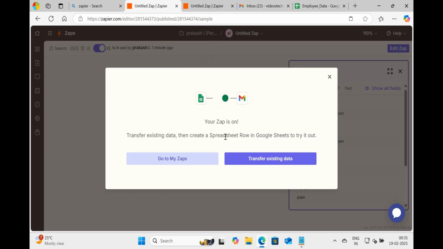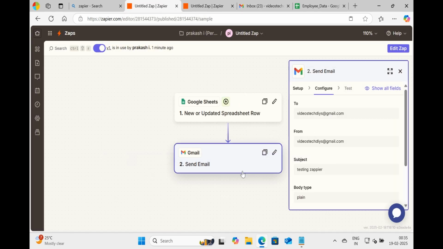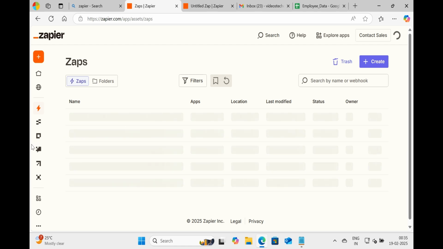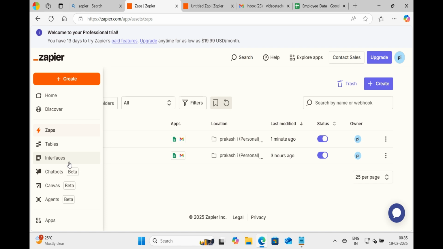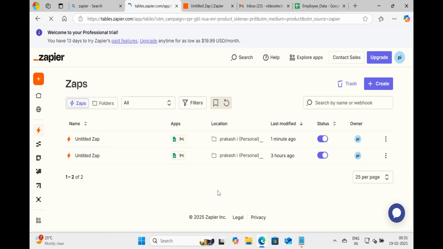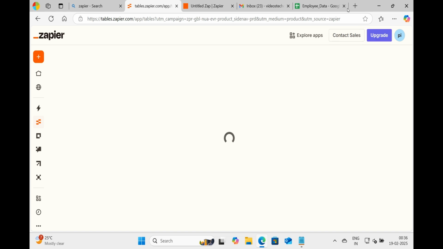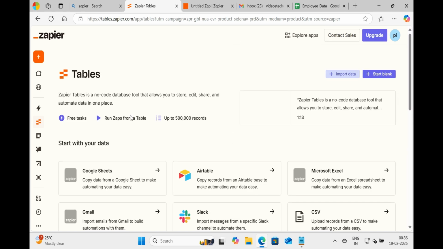So this was about the demo, folks. I will come up with more demos. If you can see, let me go to the home page. There are many options in this tool. I'm yet to explore the other things: tables, interfaces, and they have the option to create apps also. I will be exploring those things till my trial period ends.